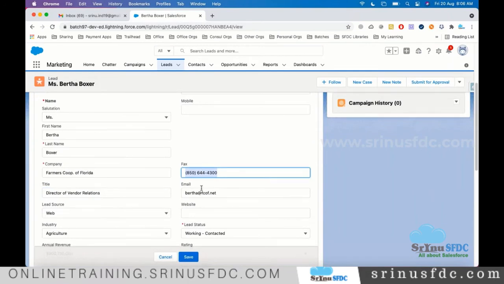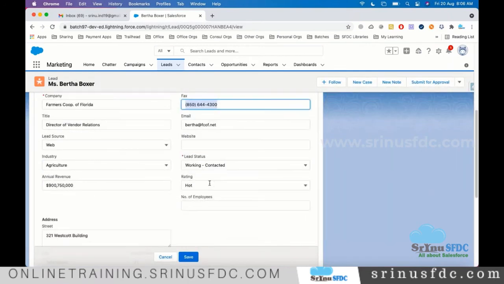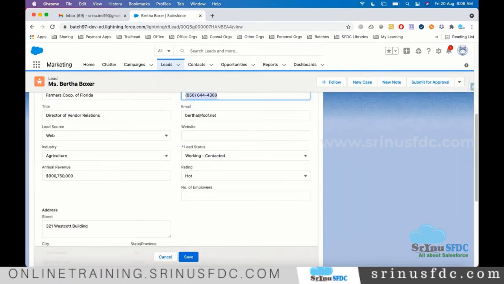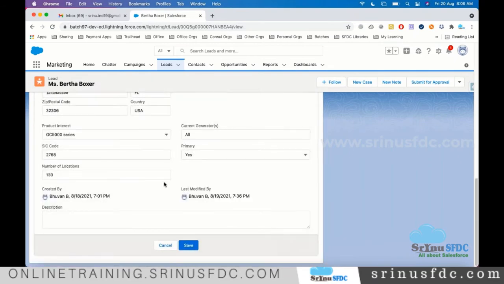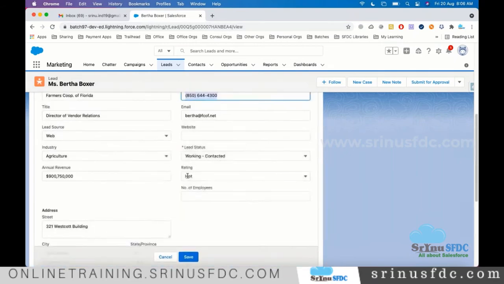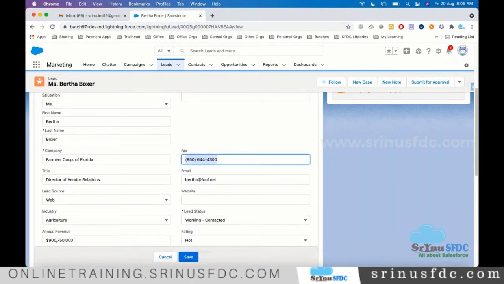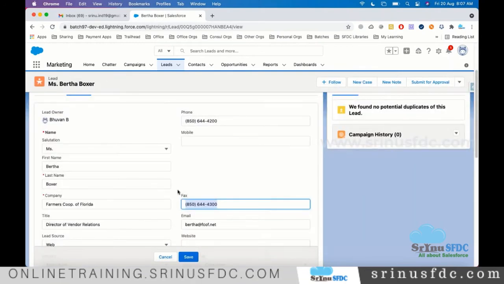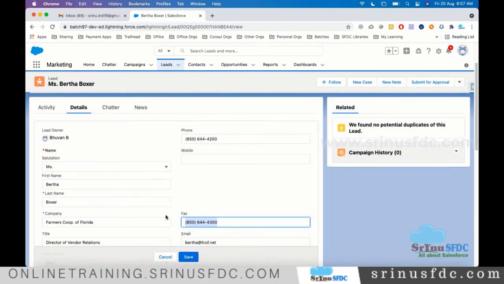Company, maybe fax number, email, and the annual revenue of the company, address of the company. So all those details are there. You see the combination of the personal information of who is working in that company plus the company information you are seeing here. So this is how the information will be maintained.